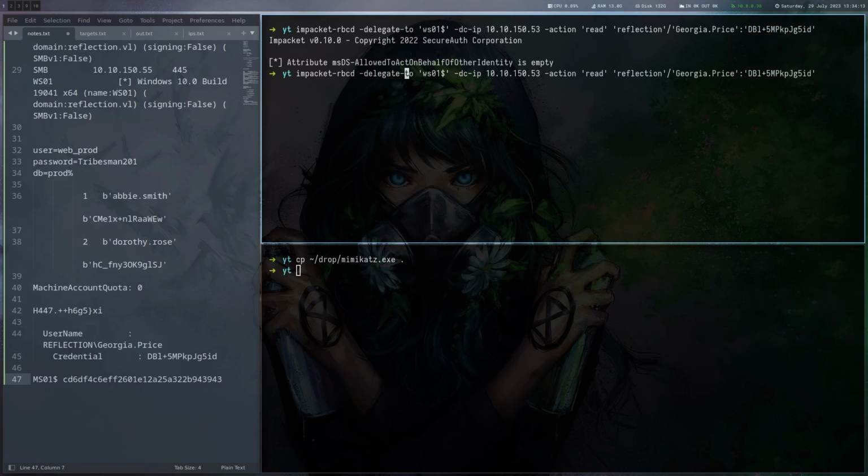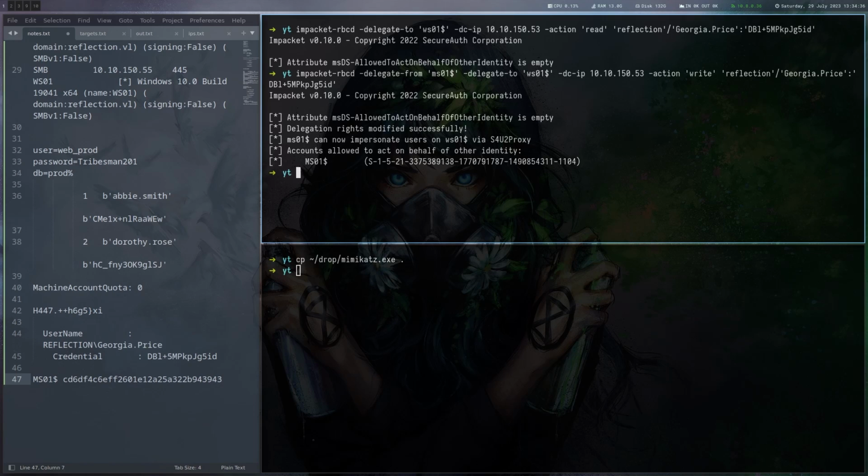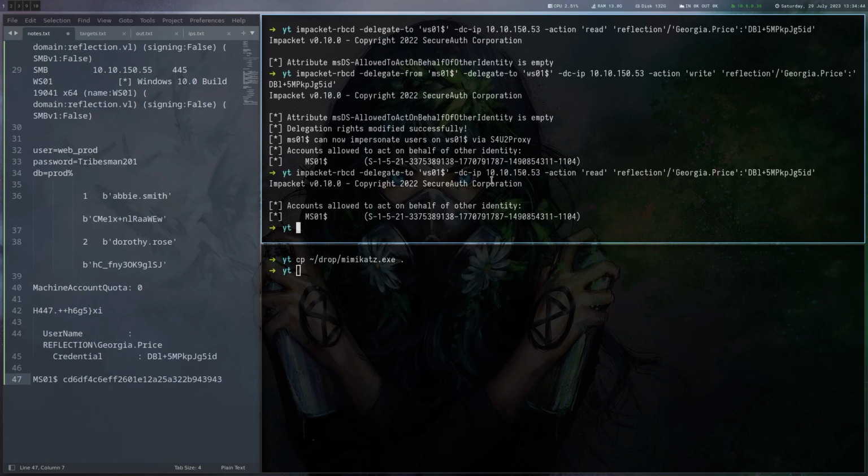So now what we want to do is modify this command. We do delegate-to, we keep this the same, but here we can do delegate-from, we do MS01, because that's the only other machine account we have control over. And instead of read, we want to write the attribute. We want to put MS01 there, right? So let's do that. All right, it told us it modified it, but we can also just read again to confirm. And yeah, now you can see, if we do read like in the beginning, it actually tells us that MS01 is there. So now MS01 is indeed allowed to act on behalf of other users.